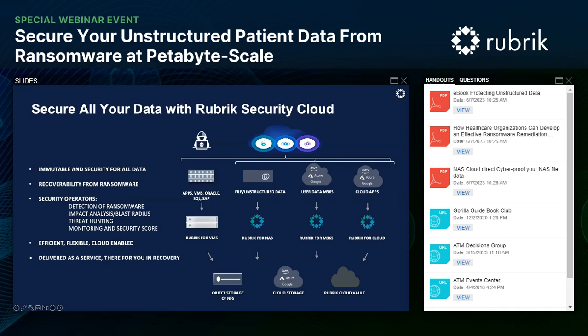And we work across unstructured and structured data. As you can see in the middle here, we have protection for all VMs, hypervisors, NAS, SaaS platforms like 365, and even cloud workloads like Azure and AWS.